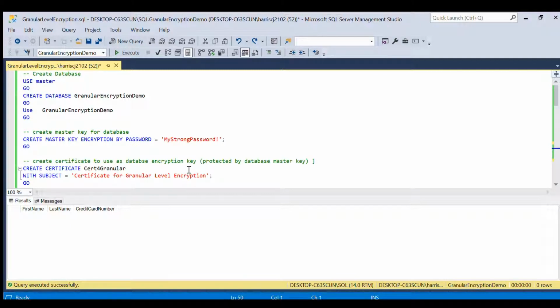So for granular level database encryption in SQL, it's really reliant on built-in functions such as encrypt by key, encrypt by asymmetric key, encryption by certificates or passphrases. Today we'll be using mostly certificates and symmetric encryption. To start, we just created a database that was called Granular Encryption Demo.